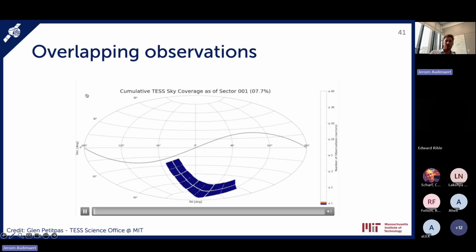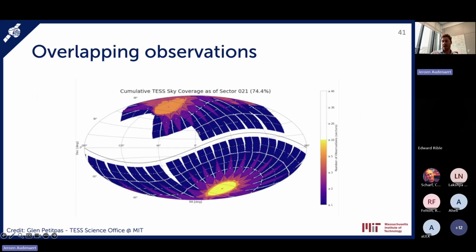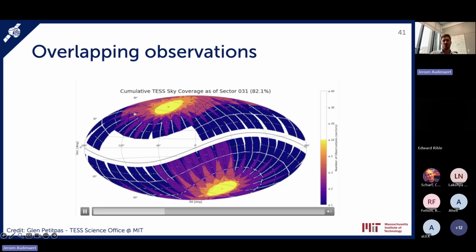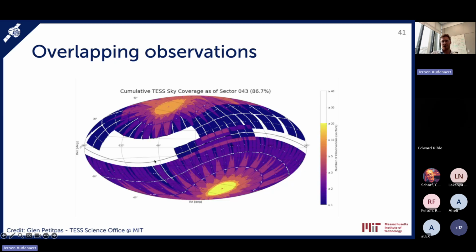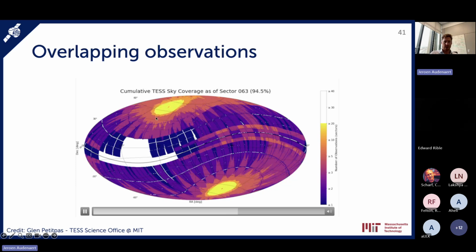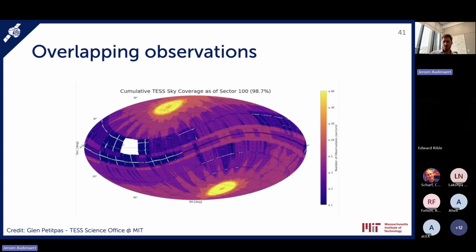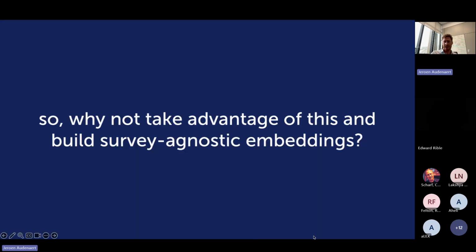And if we only look at TESS, we already have a bunch of overlapping observations right now. The colors show how many observations a single point has. You can see here, some of them even go to 40 overlapping observations in the continuous viewing zone. That's where we have a bunch of overlapping observations. So we can really use this to our advantage and learn to build survey-agnostic embeddings.